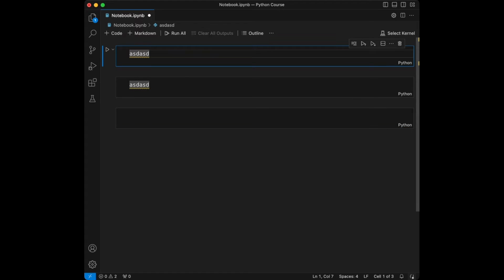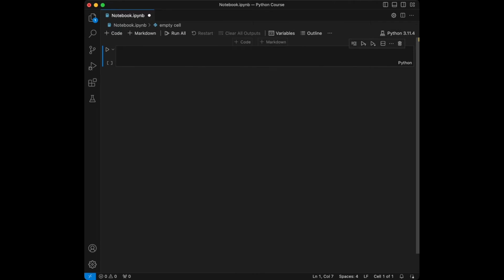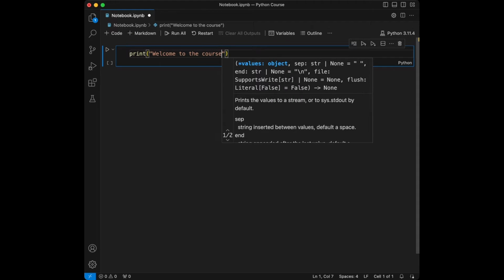Great, now I'm going to delete these code cells, and from the right side I will select a kernel from here. I will say Python environments, and I'm going to select the most up-to-date version of Python, like this. And we are going to write our first code right now. It's going to be our first program. We will say print, and we are going to say welcome to the course.